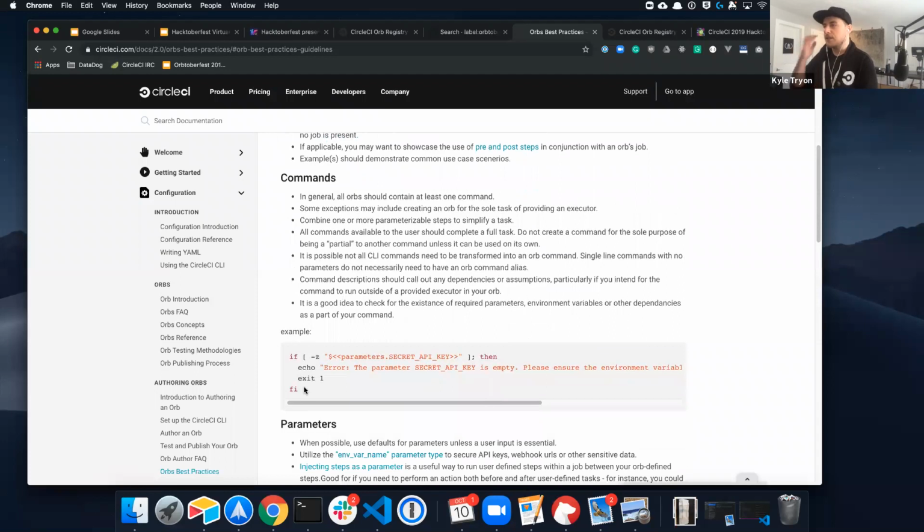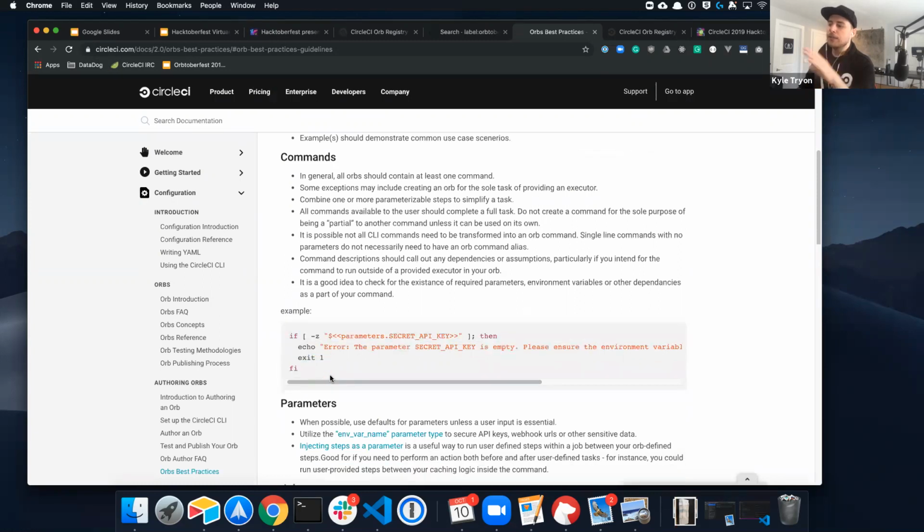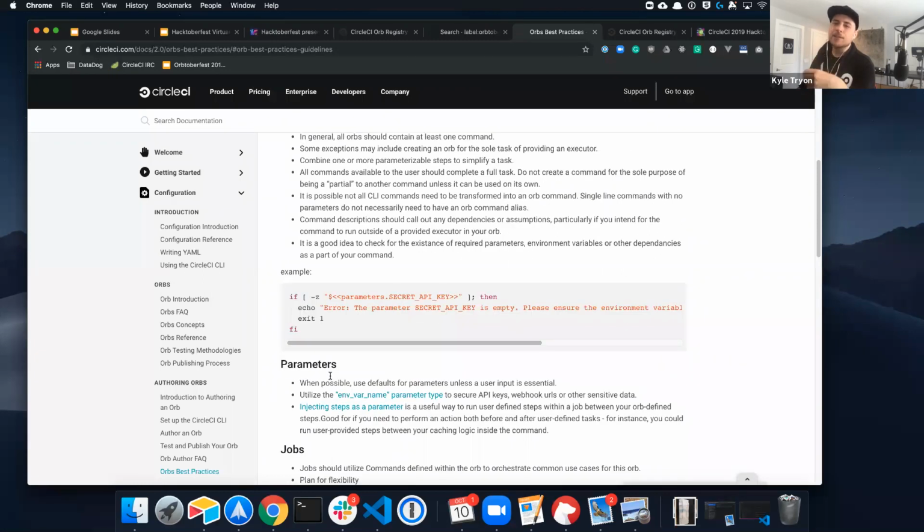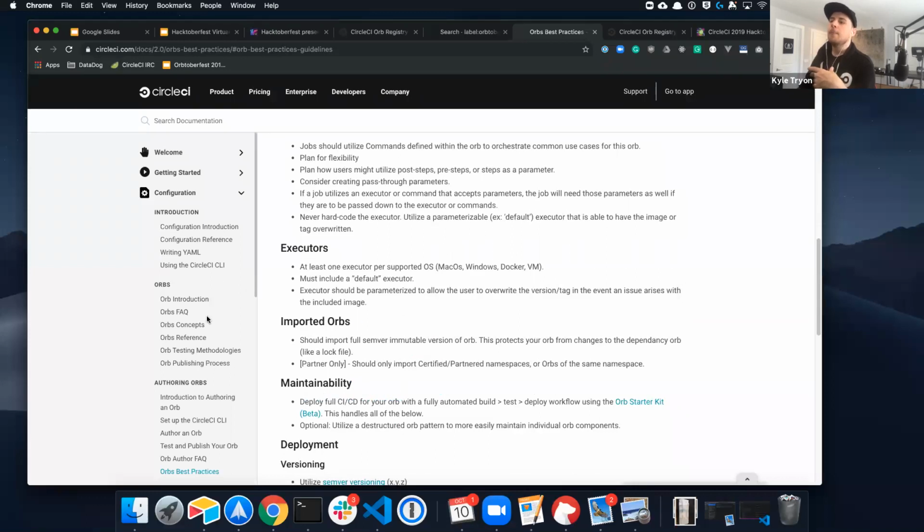This is, for instance, very similar to what we were talking about when we were talking about the AWS CLI. So if your orb, for instance, requires that a certain environment variable is present in order to work, it would be a good idea for you to actually code in some kind of logic that says, make sure that this exists. If it doesn't exist, we should fail gracefully, which is echoing out this error and then exiting with 1. So this will be your high level best practices, what should it look like, kind of information, and then we'll take a look at our Orb author FAQ.